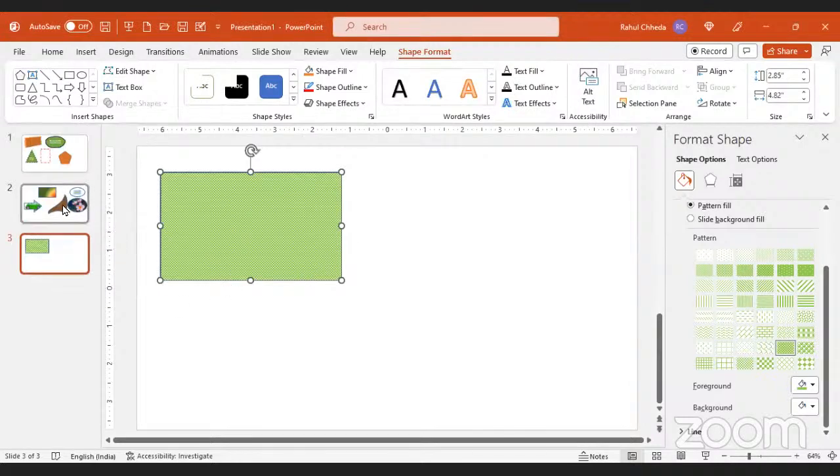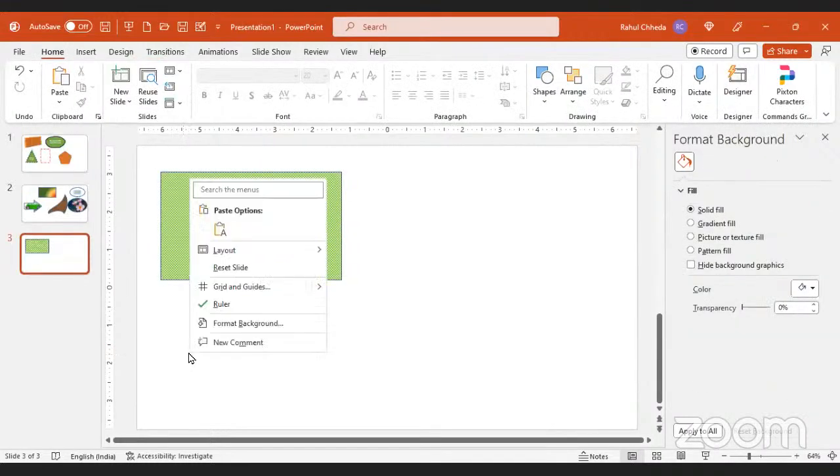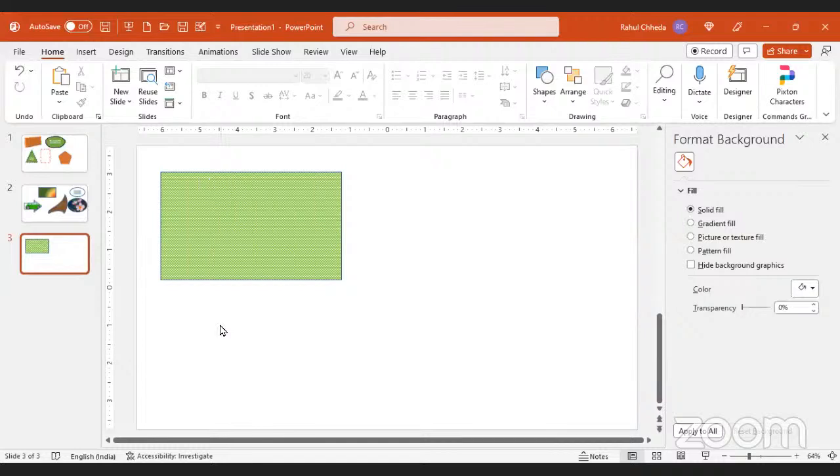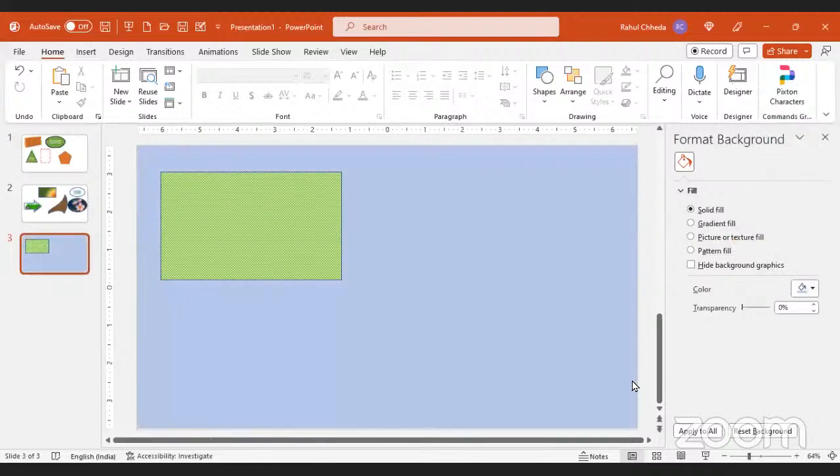So these options we have seen to add different designs, patterns, textures and images to the shapes. The same thing you can do for the background of the slide. If you click on the slide and right click over it, you can select the format background option. Once you click on format background, on the right side you will see these same options available. If you want to put a solid color, you can select from the fill bucket and add a solid fill color to the entire background.